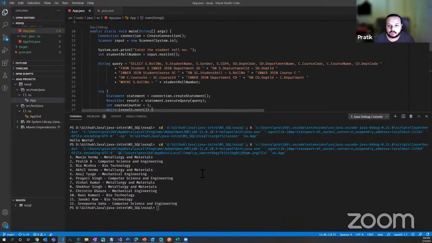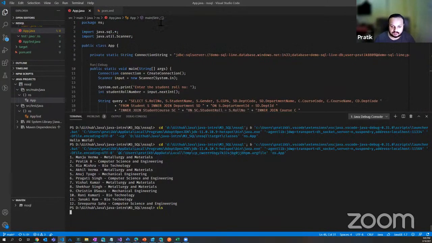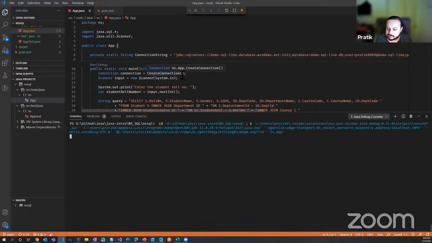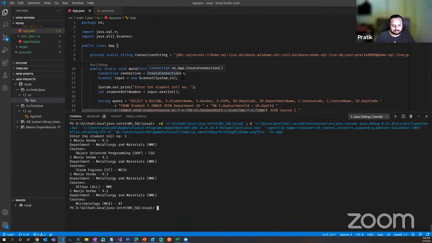Let's go ahead and run this. Let me clear the screen here. And unless there are any errors, it should work fine. Okay, it's trying to build it. Let's see. Okay, enter the student roll number. Let me enter student roll number 1 and I press enter, and there it is.